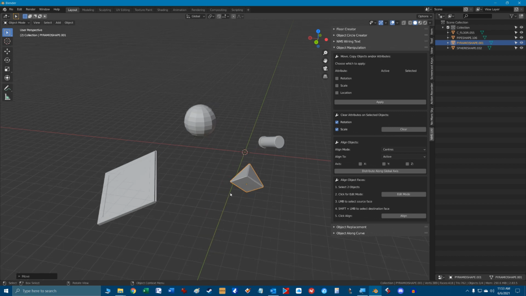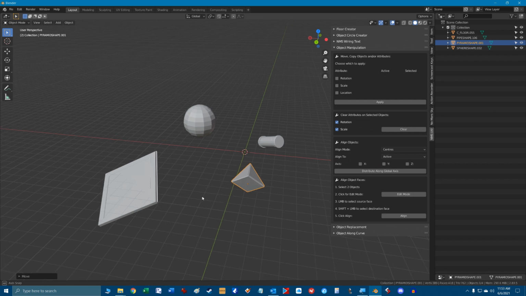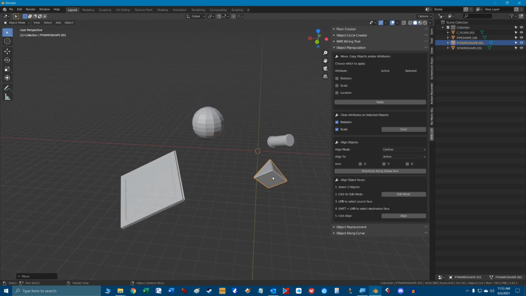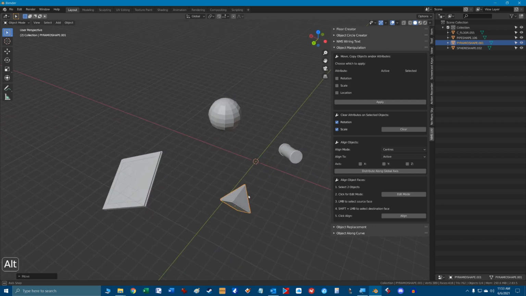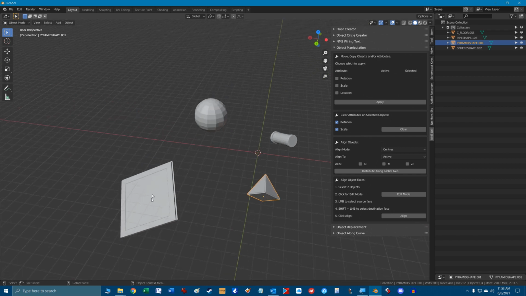And the last section in this module is called the Align Object Faces. This is kind of an interesting one as well, because there were times when I wanted to have one object's face snap to another object's face, and I wasn't sure how to do that, so I built this module for that. For example, let's say I wanted to place this side of this pyramid onto the face of this floor plate. How you do that is you highlight both objects first, and it gives you a sequence of what you need to do.